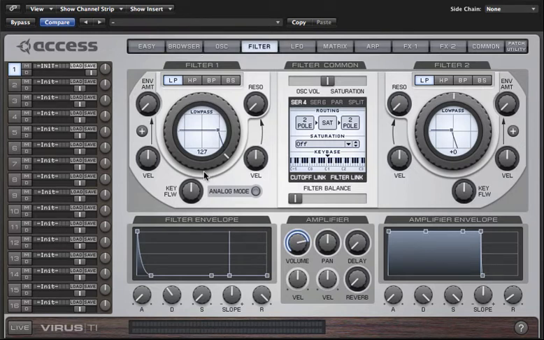So the cutoff determines the point in the frequency spectrum from which the filter starts having an effect. And there are also two very important parameters which work in conjunction with the cutoff, and these are resonance and key follow. Resonance emphasizes the frequencies that lie just above and below the cutoff frequency. And this is represented by a little peak here in the graphic display.